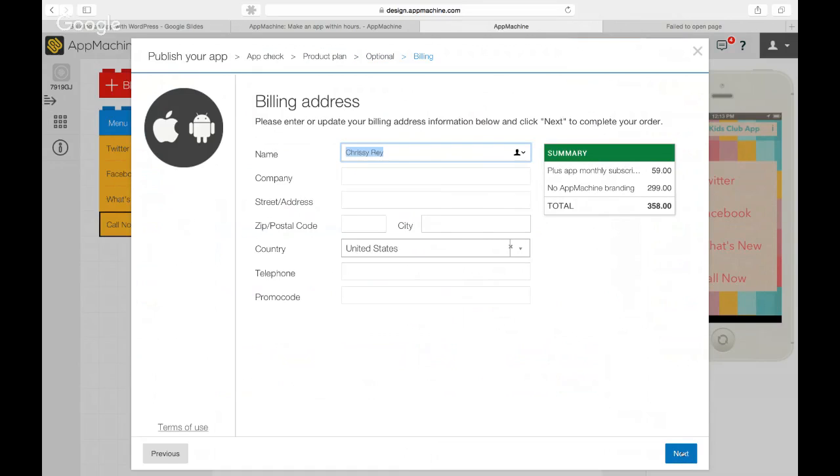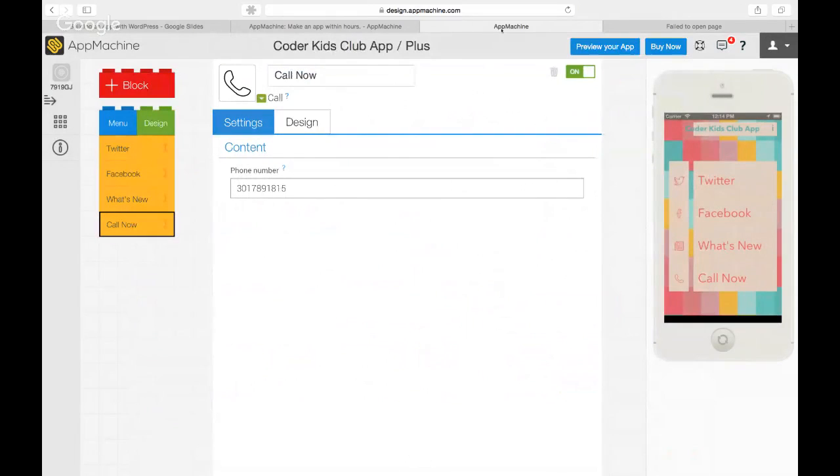So I'm not going to go all the way through for the billing or anything, but just be aware that you're going to look at least $358 to publish this app, and I'm not positive if that includes the developer license or not. So we're going to close that one. And again, really nice tool here.